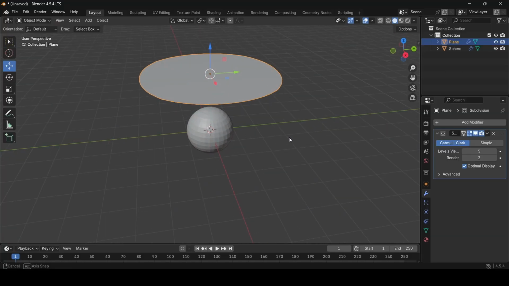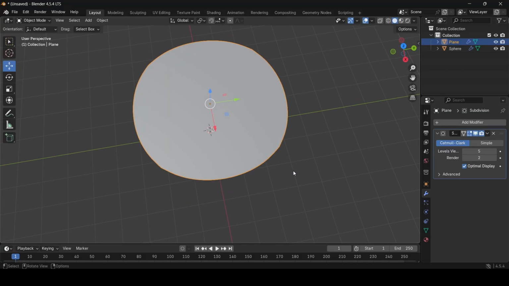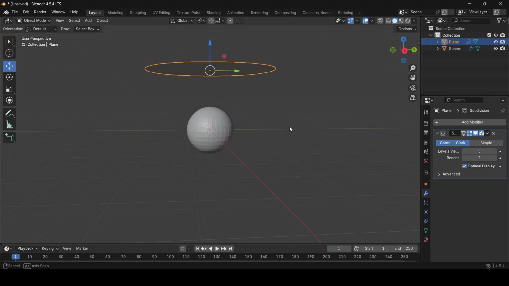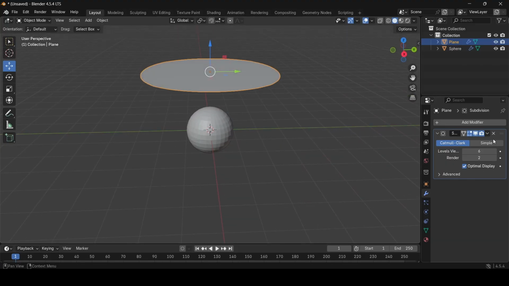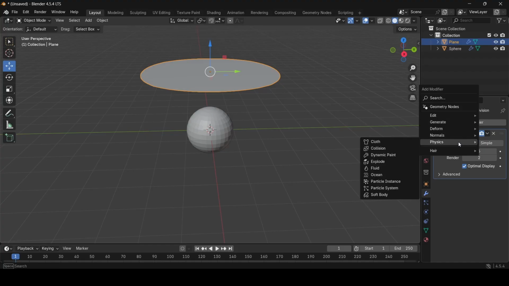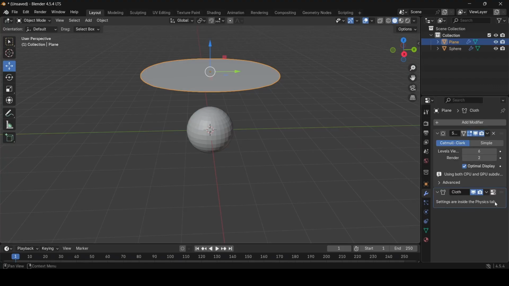Just do keep in mind that the more subdivisions you do have as well, I think that will affect performance with the cloth physics. Alright, so now once you're happy with your subdivision, now what I'm going to do is I'm going to add another modifier. And this time it's going to be for the cloth. So we want to add a physics cloth. And do make sure that you do have your plane selected as well when doing this. Alright, there we go. So now we have our cloth modifier.